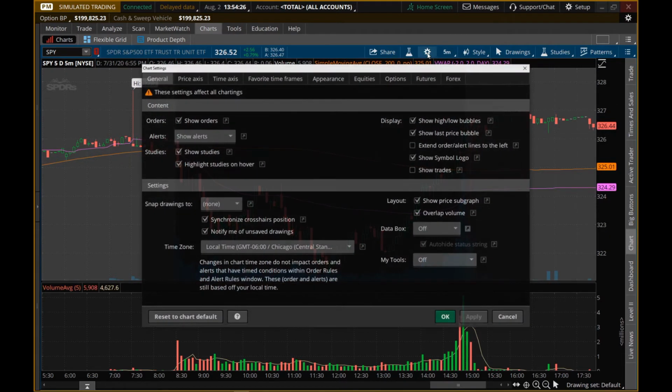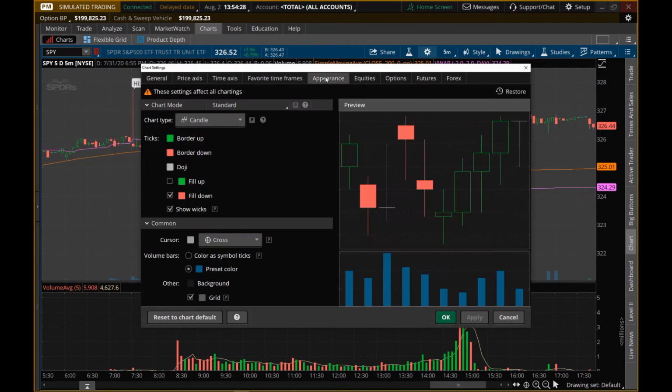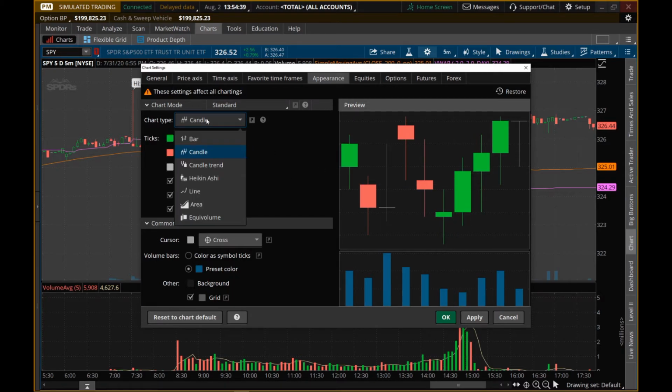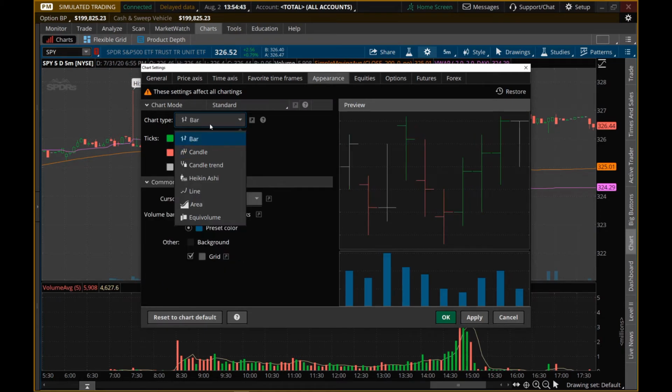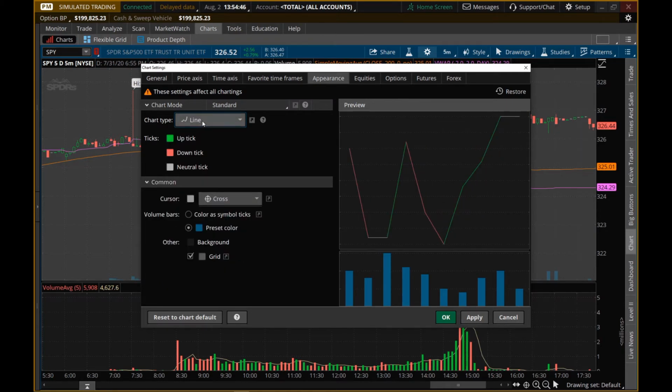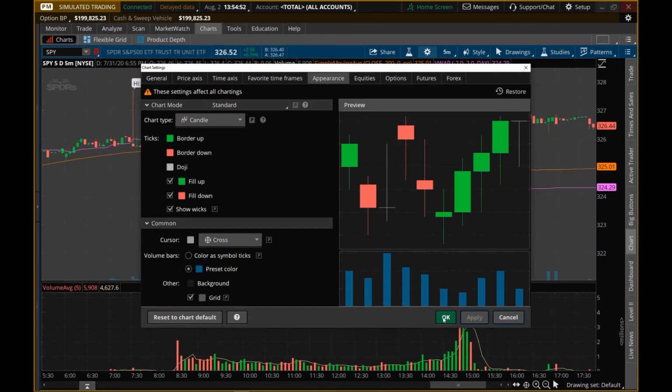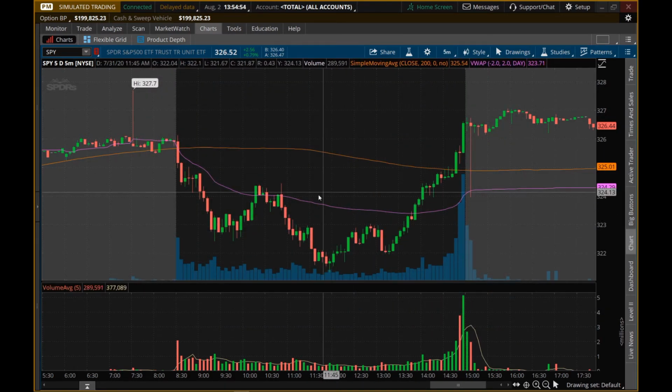So coming back into the settings, going underneath appearance, you can come in here and you can select fill up, and that'll take your hollow candles and fill them green. There's also quite a few other settings in here and different chart types that you can select from. So if you wanted bar charts or just a line chart, you can come in here and make those selections. For all of my trading, I just use candlestick charts. So if we go ahead and hit apply, you can see that has changed the style of the candles on the screen.